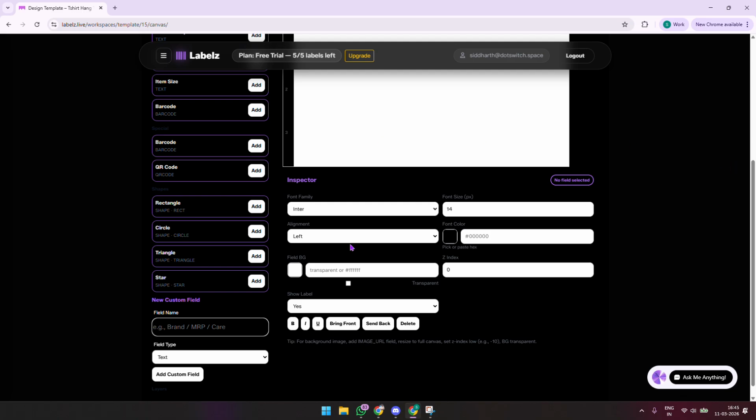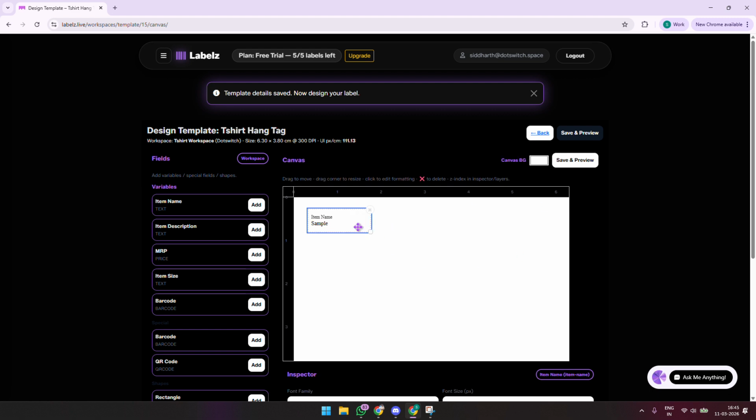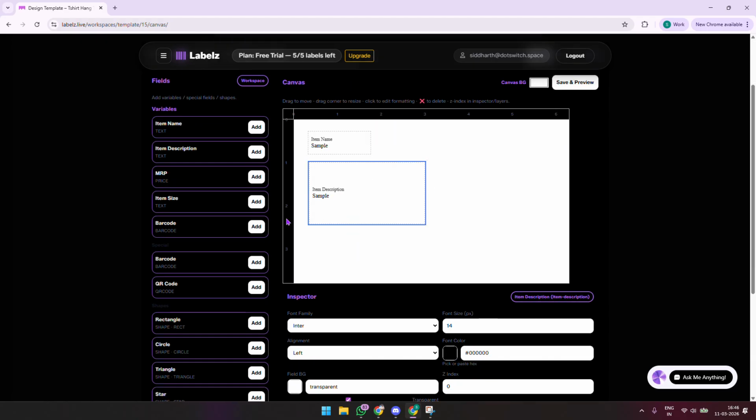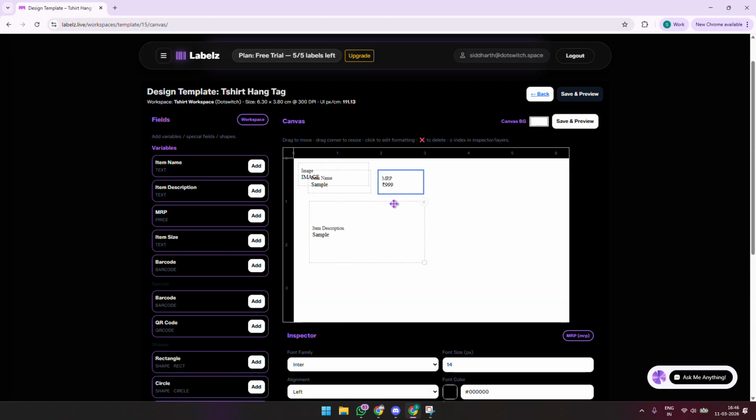So what we are going to do is add our item name. I want the item name here, right? I want to add the item description here. This is just to show how the template creation works. Item description here. I am going to add the MRP tag here, right? I want to add an image. Let's say I want to create an image. I will add that here, something around here, right? And I will click on save and preview.